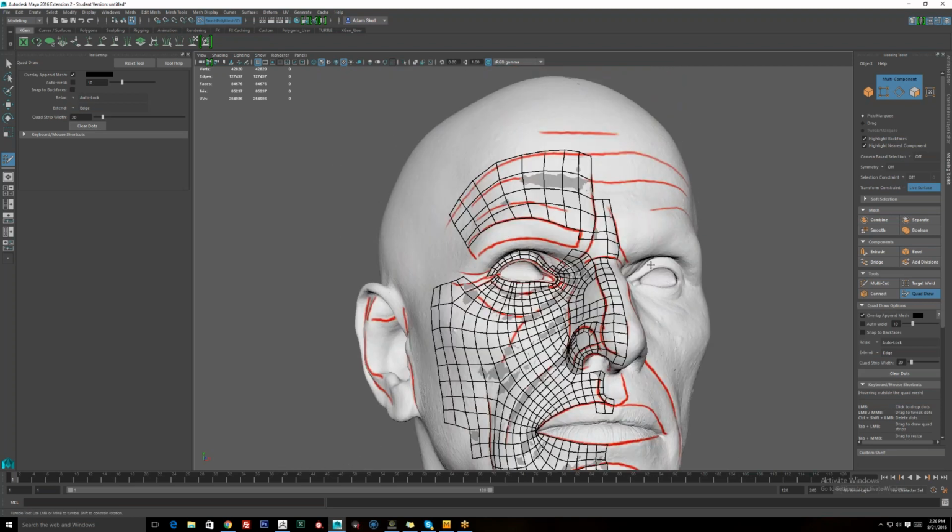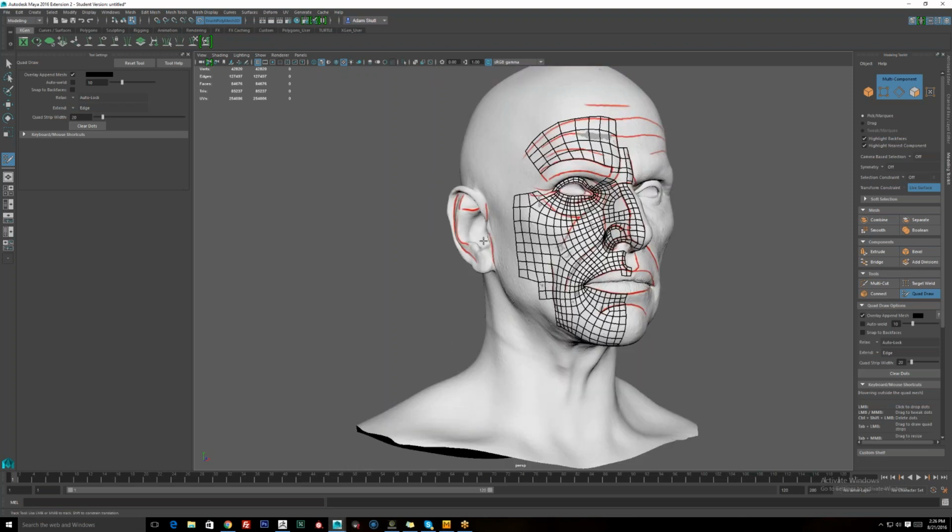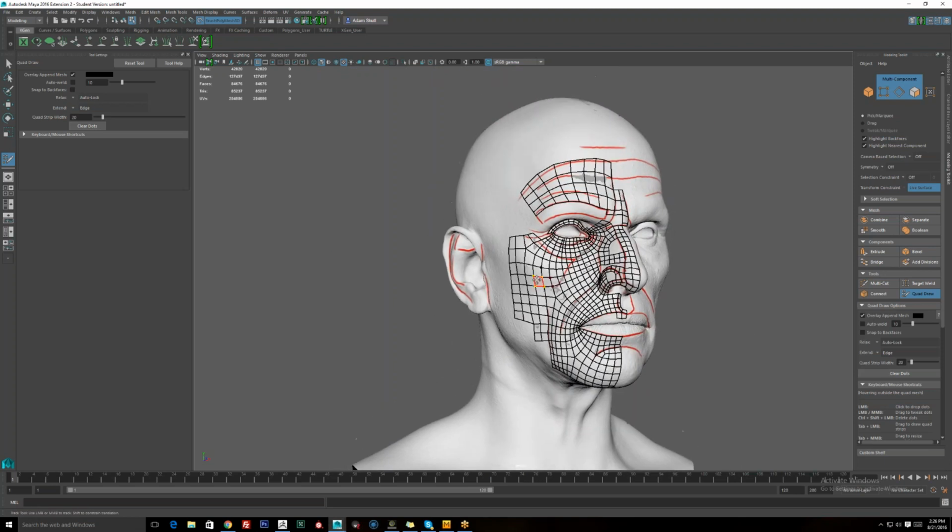So what I'll probably do is finish this area of the face and maybe do some flow lines to the neck and the ear. I do have, that wasn't my workflow, Mari.